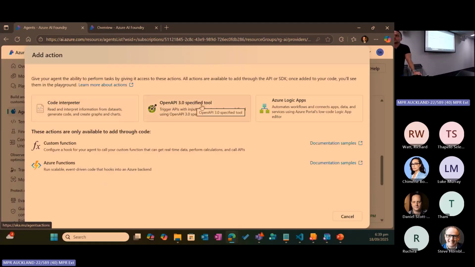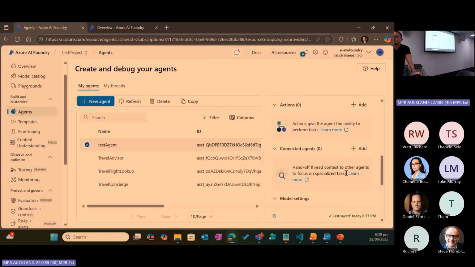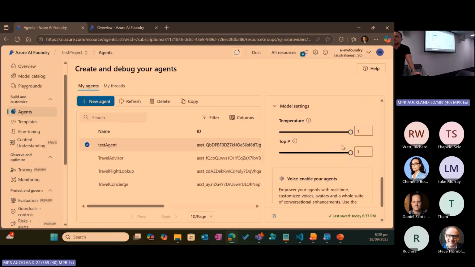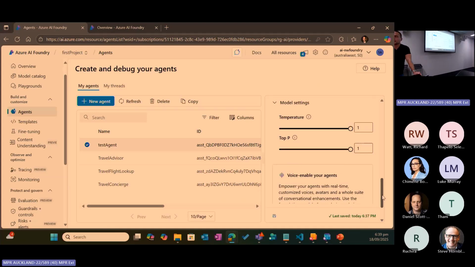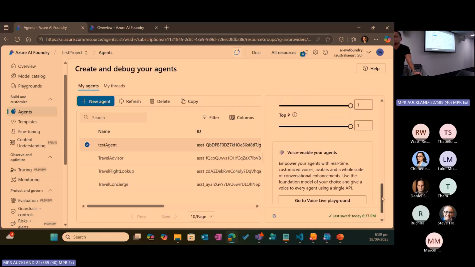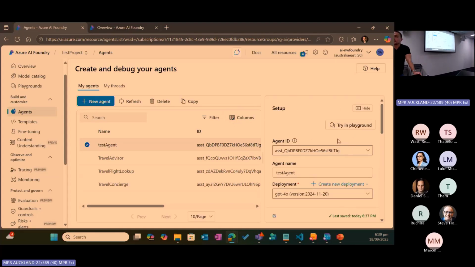Any OpenAPI tool that's available, we can give to the agent to use as well. Then Azure Logic Apps, which is thousands of connectors into various other systems. We can build a Logic app and then surface that Logic app into this agent. These other two at the bottom can only be added through code: we can give a custom function for it to execute, and also let it call an Azure function that we've pre-populated. And then there are the settings too: temperature, to set how deterministic or creative you want it to be, and you can voice enable it as well. Those are all the settings we have available.